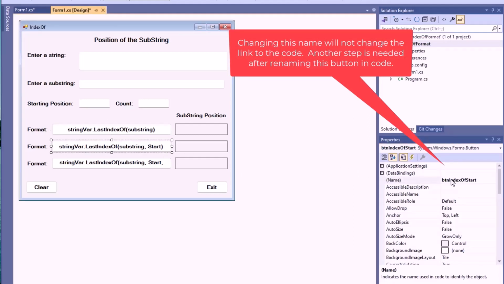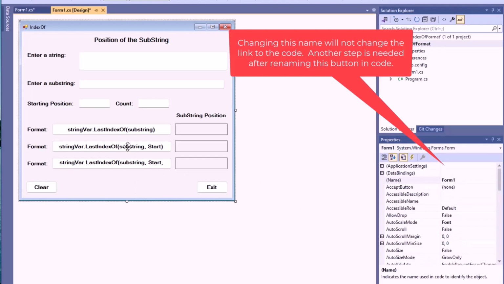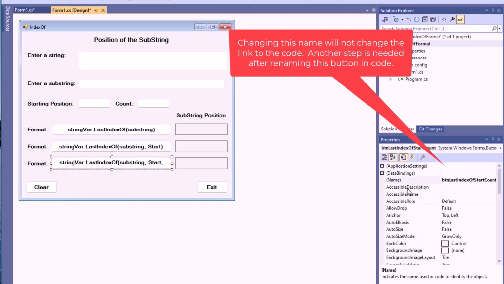Put in this button last index of, and I'll show you what's going to happen. And we'll take that last index of here, and now we've got them set up so that last index of is the name on there. So that's great. Super. Okay, cool.